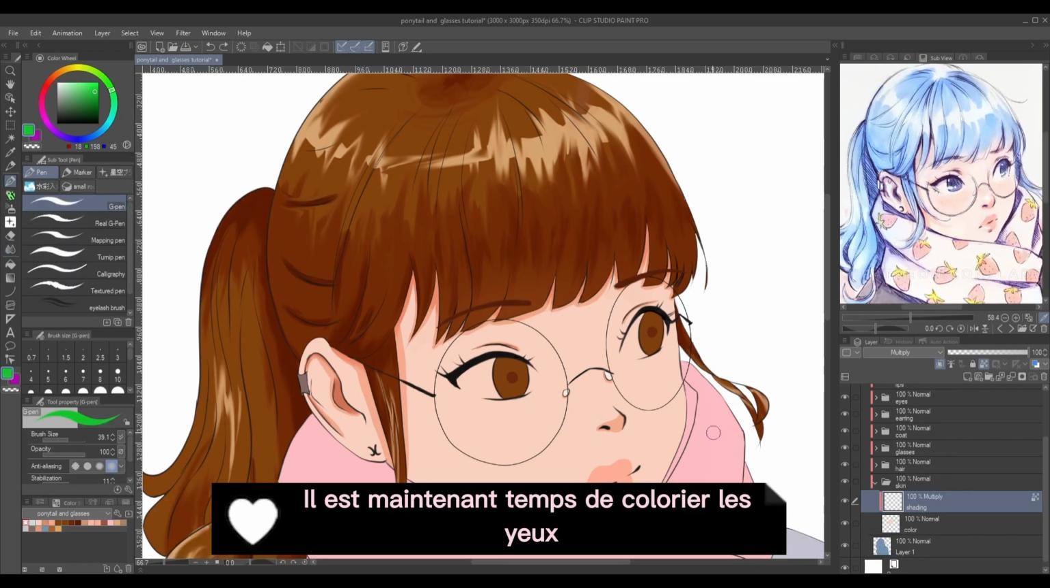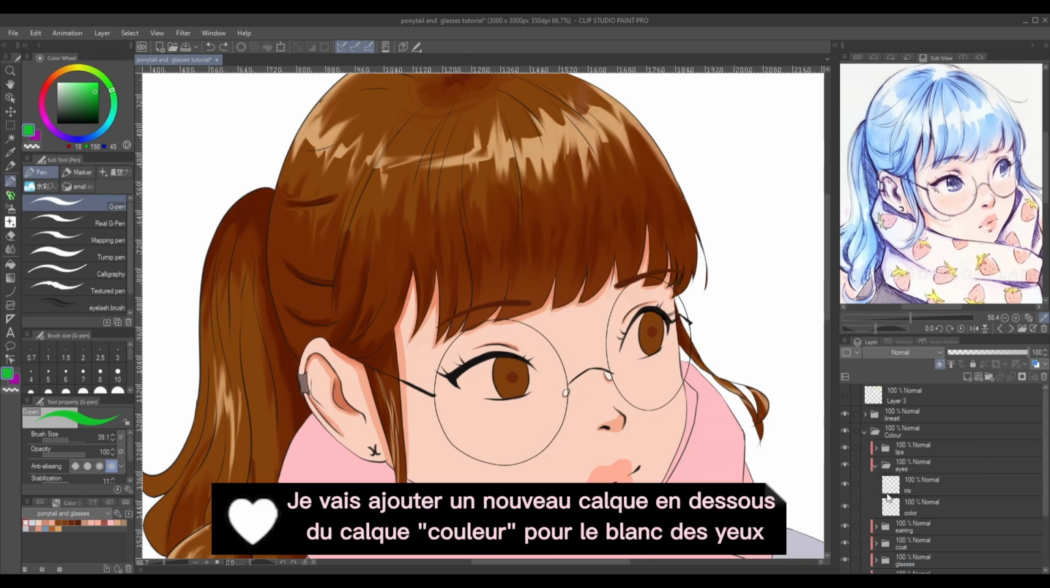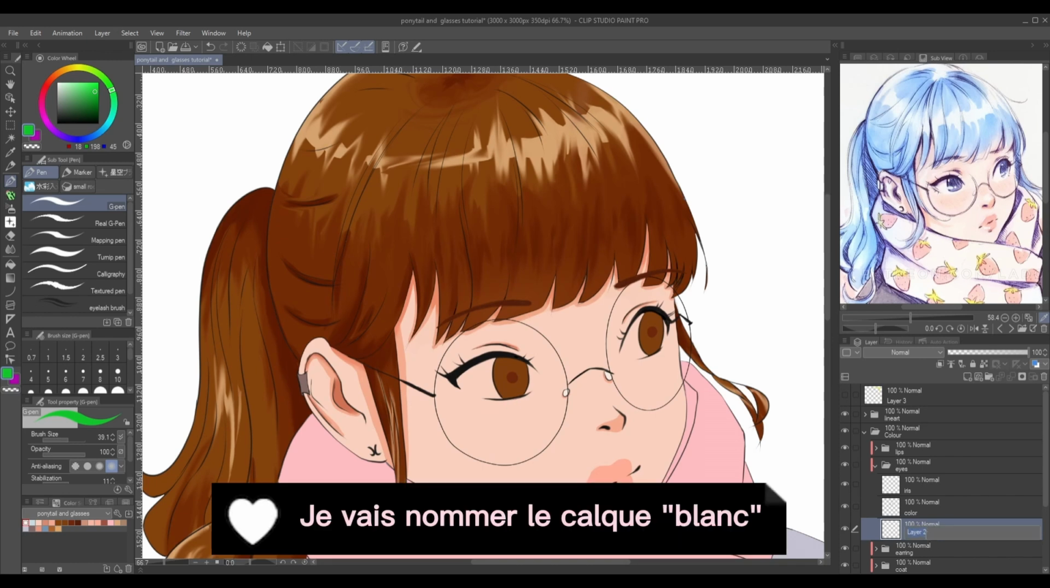Now it's time to color the eyes. They already have the base color, so I'm gonna add a new layer under the color layer for the whites. It'll be easier to color it without having to watch out for the brown here. I'm just gonna call it white.